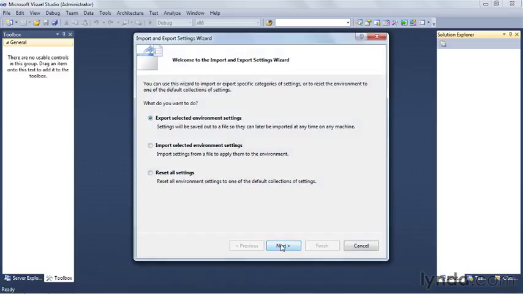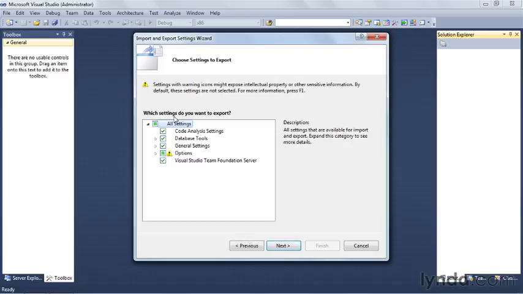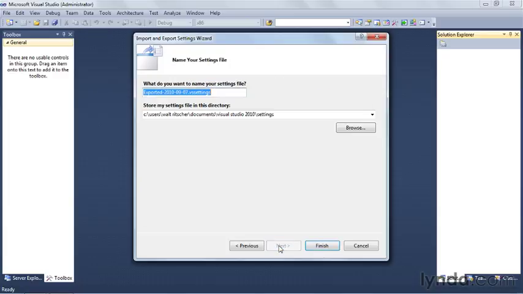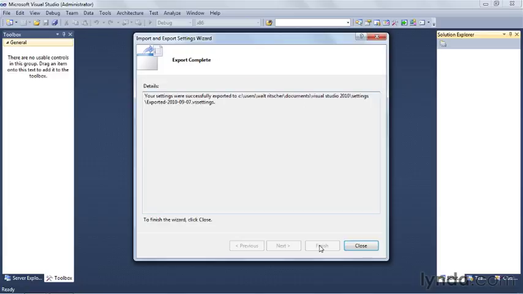When I click on Next, I can pick from a list of settings. By default, it chooses all the settings. And then I can click on Next. Here's where I can pick the location and name of the file that contains my settings. Pretty easy to do. I just click on Finish. Success.